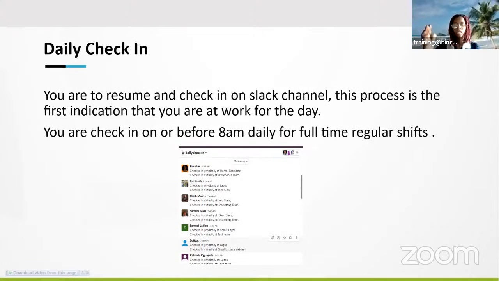So checking in, like I said once when we started this meeting, you are to resume by 8 a.m. daily. This applies to persons on the full-time regular shift. And once you resume, you need to check in with where you are, if you're physically at home, if you're physically at the working hub, and you need to also check in virtually with your team name. So which team are you? You need to check in like that. There are a lot of samples on the hashtag daily check-in channel on Slack, so you can easily just look at how it's being done and replicate.